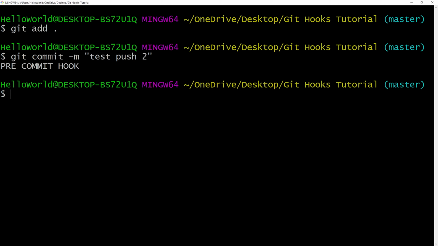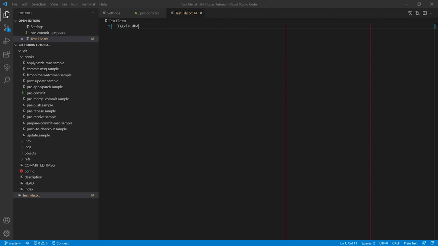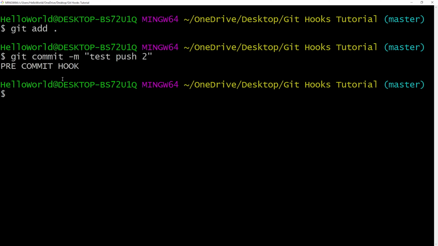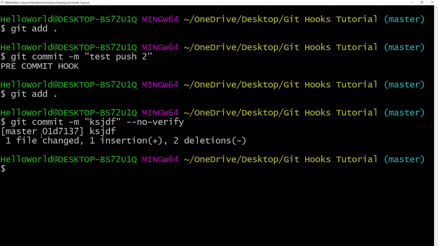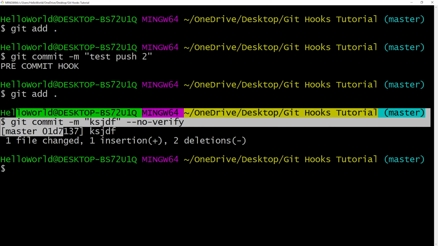And you can see here that the commit did not go through. Now, in some situations, you want to actually skip the pre-commit checks. To do that, let's go back to our code editor and make another change. To skip this pre-commit, we write git add as usual. And now for the commit, we want to use the no verify flag. And you can see we skipped that pre-commit hook.